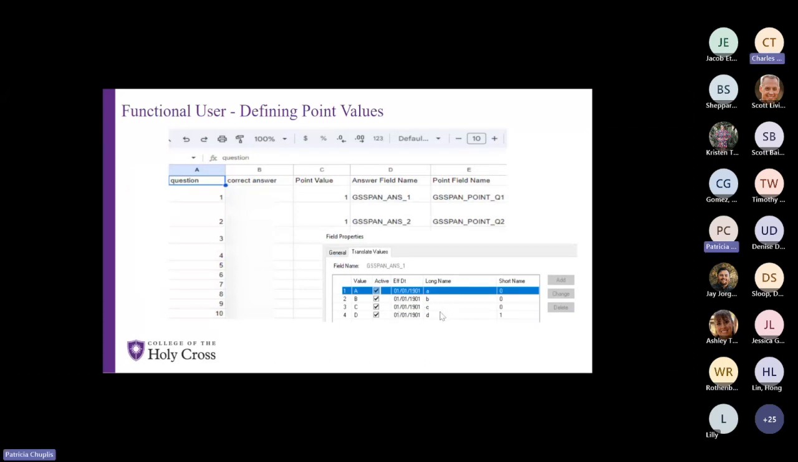So in the translate values, we have on the short name, you can see in question 1, there's a 0 if you answered an A, B, or C, and then there's the 1 value that you would get credit for.